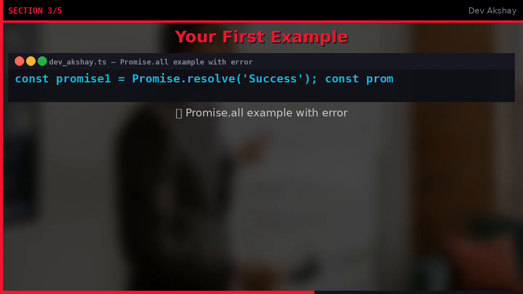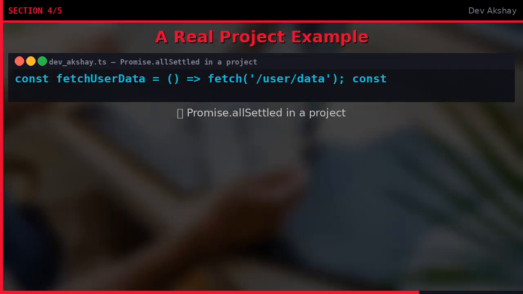Let's walk through a real project example. Suppose we are fetching data from multiple APIs, and we want to wait for all of them to resolve or reject. We can use Promise.allSettled to handle this scenario. And here we are using it in a real-world context, where we are fetching user data and posts. So we have Promise.allSettled, then we are looping through the results to check if each promise was fulfilled or rejected.